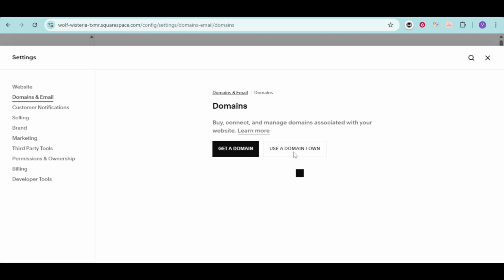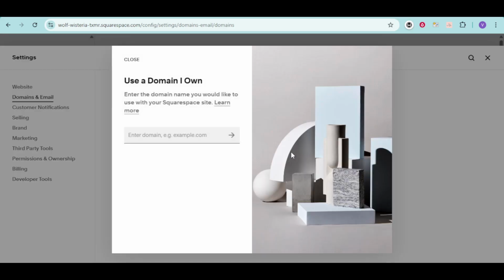This tells Squarespace that you're bringing in a domain from an external provider rather than buying a new one directly through Squarespace. After you click Use a Domain I Own, you'll see a field where you can type in your existing domain name. Carefully enter your full domain here, including the extension, for example, yourdomain.com. Take a moment to make sure there are no typos, because even a small mistake like an extra character or a missing dot will prevent the connection from working correctly.